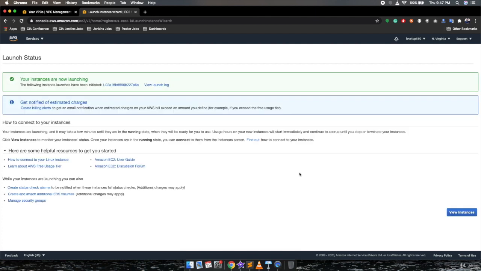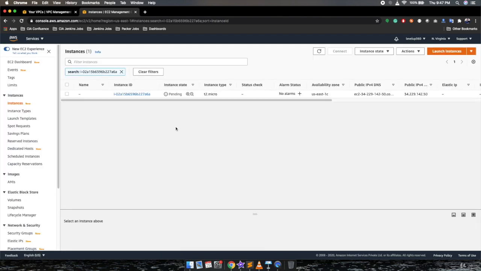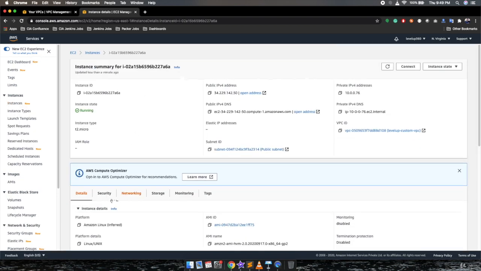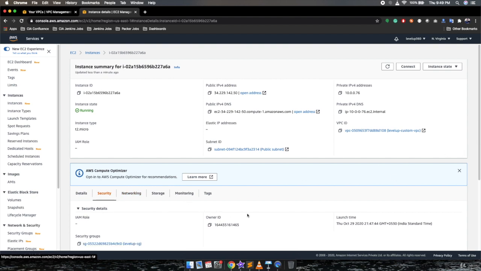Let's wait until the instance is launched. The instance state is pending. Let's wait until it is done. You can see the instance is running. Let's open the instance, go to the security, and you can see over here we are getting the security group which we created, right?